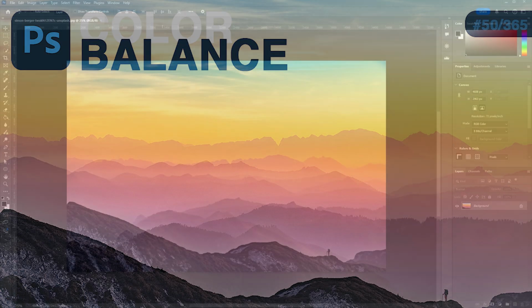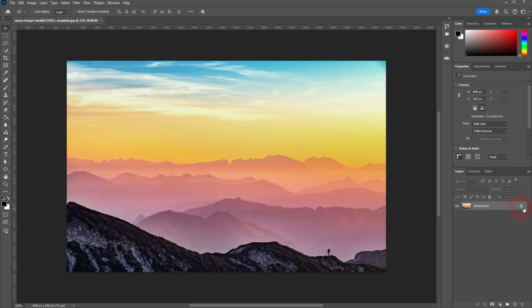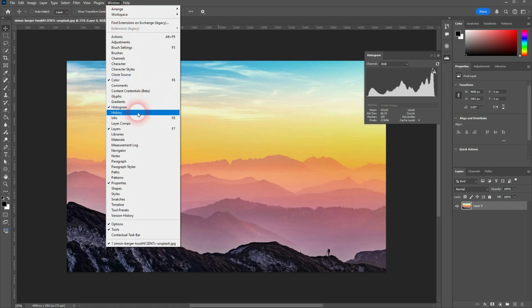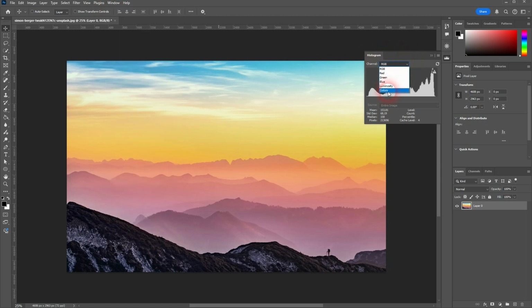I unlock this image. A good way to understand the color balance is to use the histogram. Find it in a window, left click, or where this icon is. And you can change the channel to see different colors or different color channels in the histogram displayed. If you can't find that, left click on these three stripes.